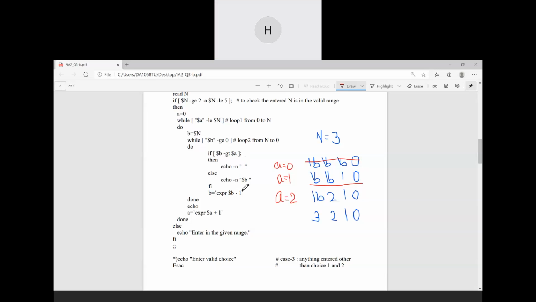And then it will decrement again, which will not satisfy the while condition, so it will come out. Now A will be incremented to 3. Good.